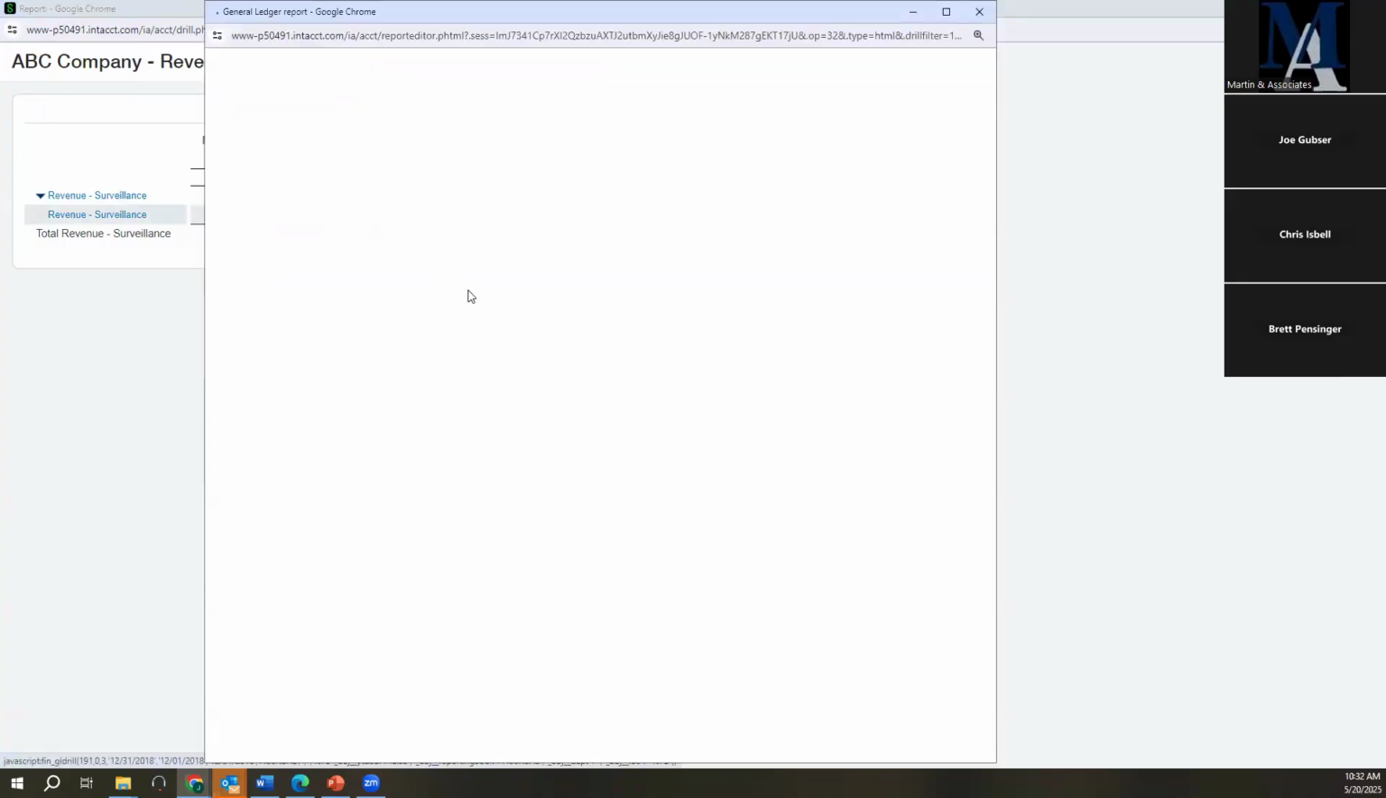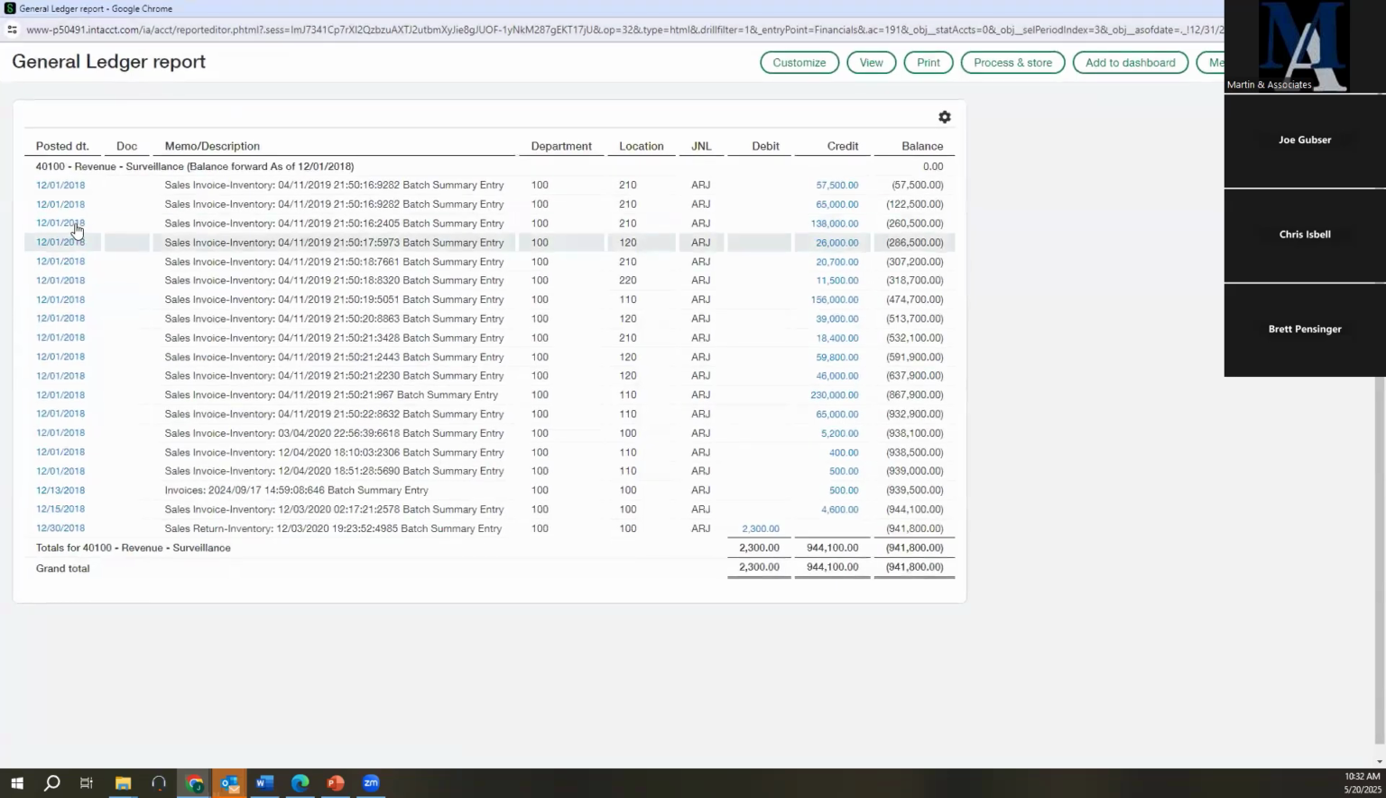I can drill down on that, and it takes me to all the accounts that make up this. So this is only one account that makes up this widget, but if there's other accounts, they'd be listed down here. And then it shows me all the transactions for that time frame and what the amounts were. And here's my ending balance, 941,800 that we saw.